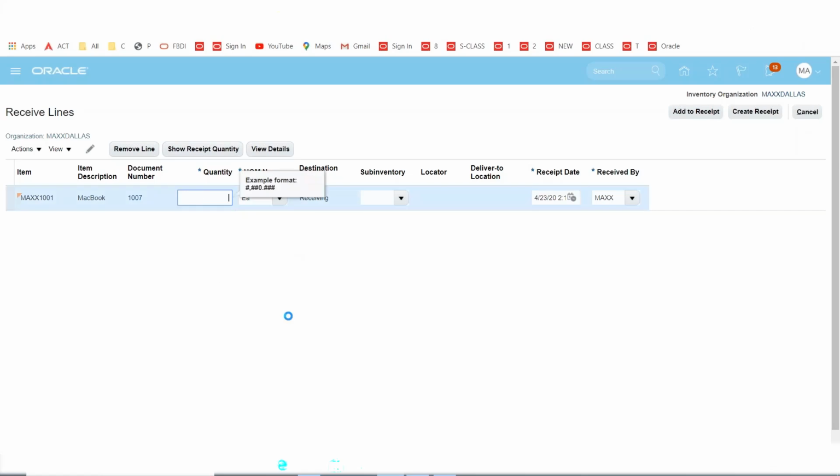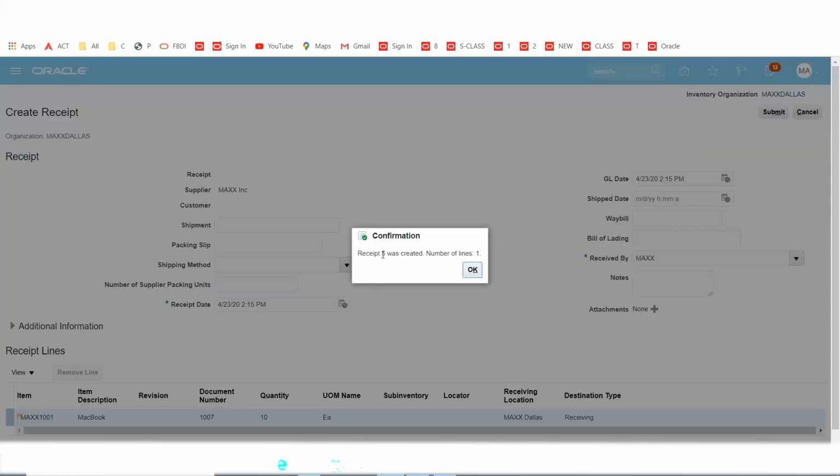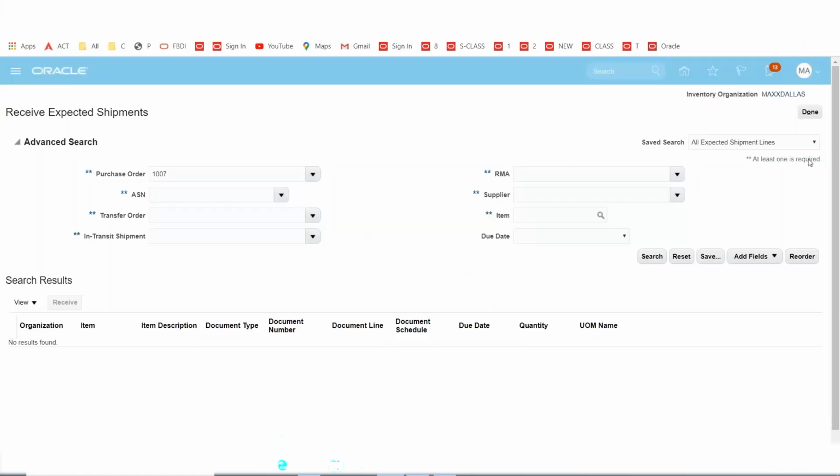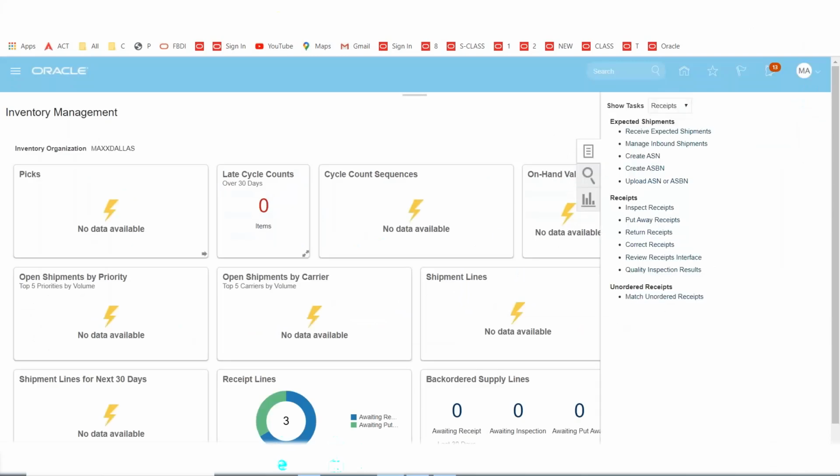So how much quantity we are receiving? 10 quantity. We receive 10 quantity. We placed the order also for 10 quantity only. So create receipt. Submit. The receipt number is 5. Say OK. Now we will move that same quantity from receiving point to sub inventory.